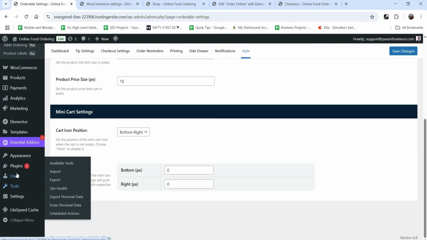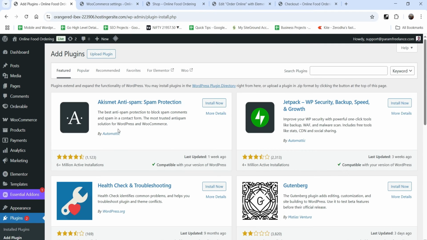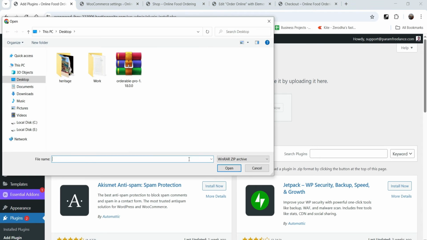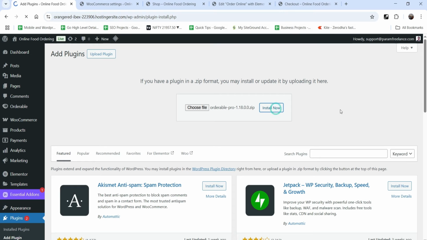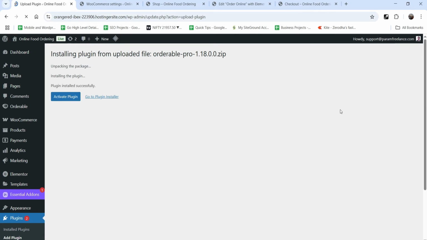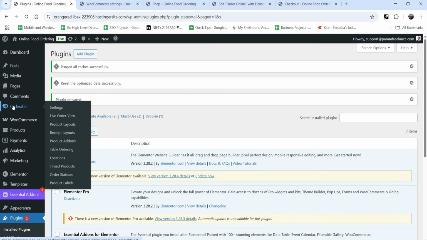So let's go to plugins and click on add new plugin. I have it downloaded, so I'm going to upload the plugin. Click on install now, click on activate plugin. Now let's go to Orderable, and you will see all these options are available now.